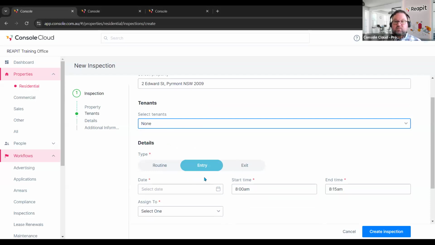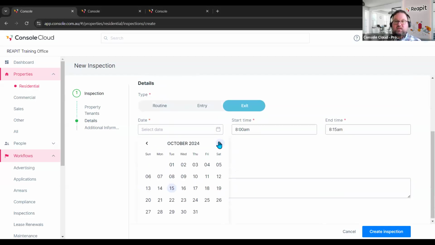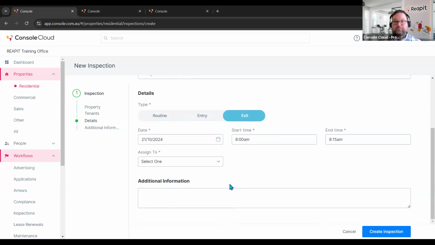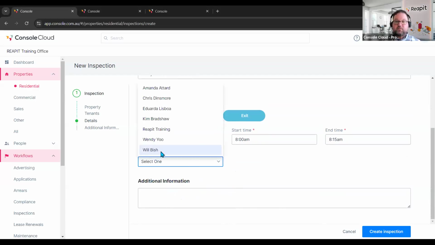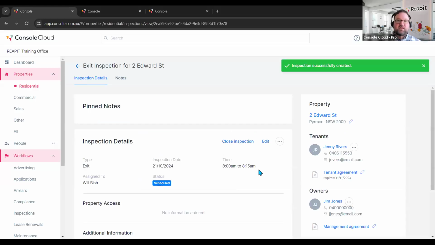That said, though, in this case, we're going to go with an exit inspection. We're going to relate that to the current tenant, and we're just going to put in the date and time that an exit inspection needs to happen. So let's say they're vacating on Friday. I'm going to do the inspection on Monday. I'm going to assign that to myself. We're just going to click Create Inspection. Simple as that. And that's popped that into the system.